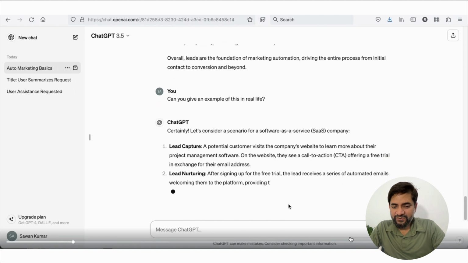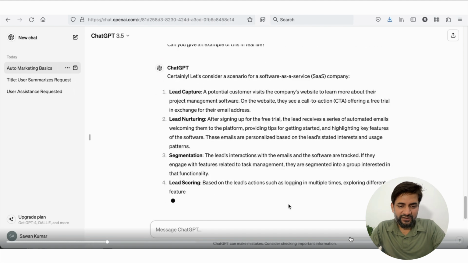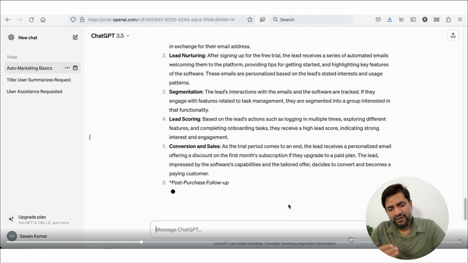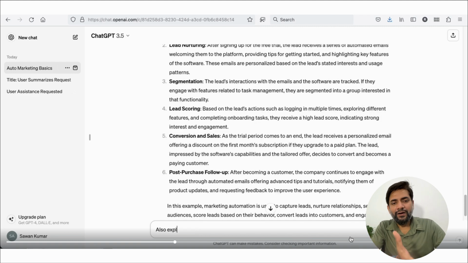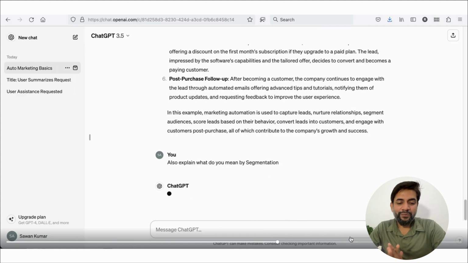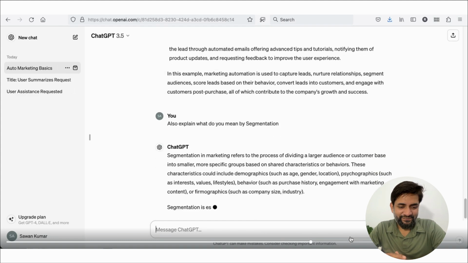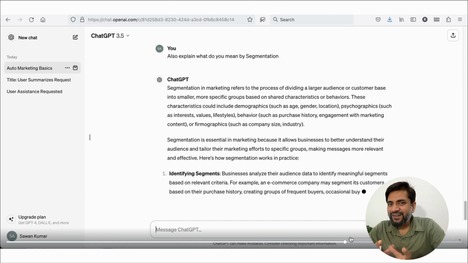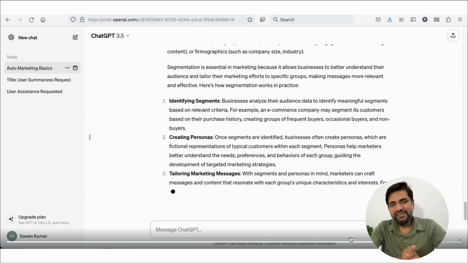A potential customer visits the company website to learn more about their project management software, then lead nurturing, and then segmentation. So this is a real life example of how a SaaS company uses it. Now I want to get an explanation of what segmentation means. So I also ask, what do you mean by segmentation? I'm moving a little quick because these are pretty easy and simple steps.